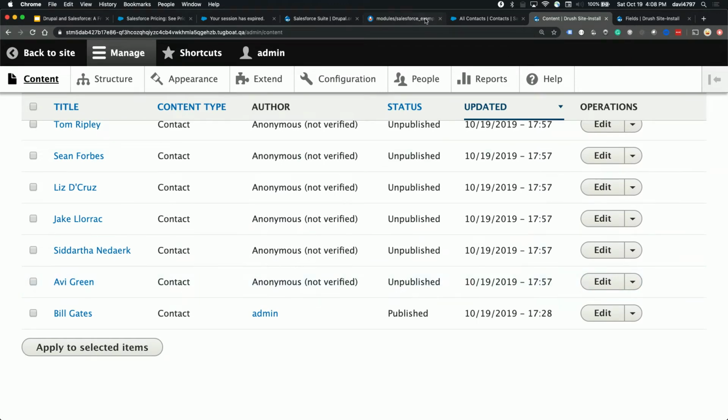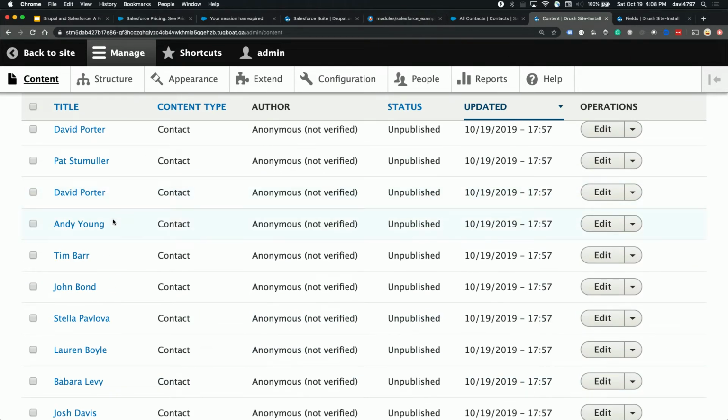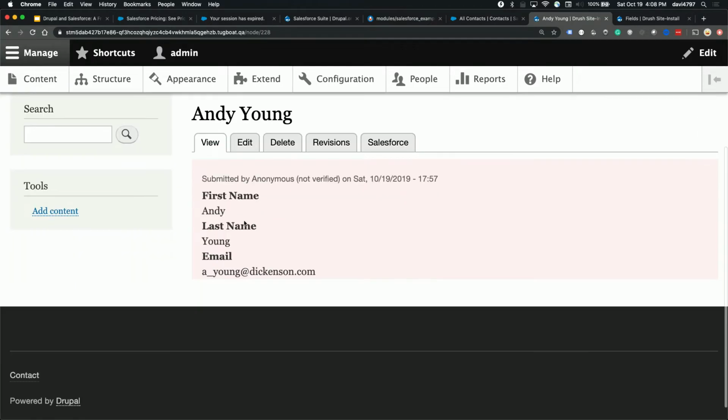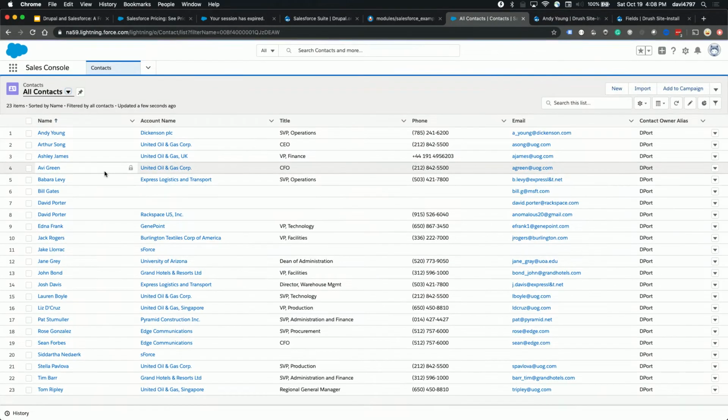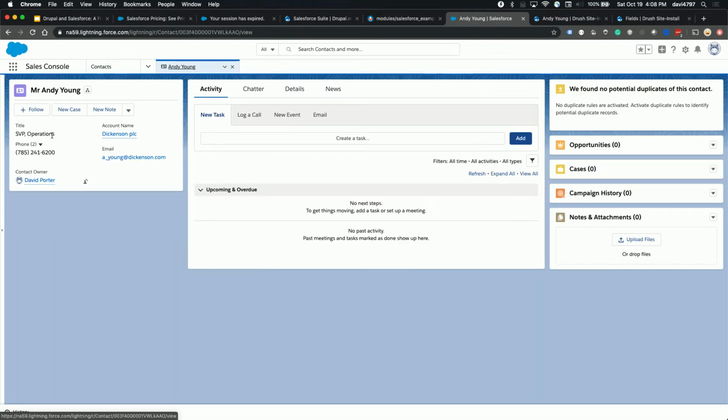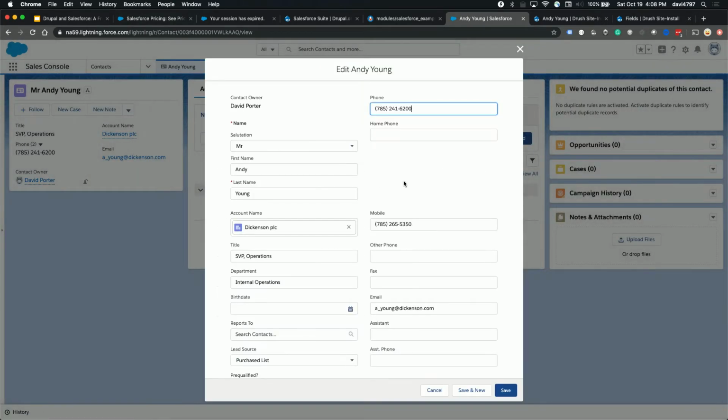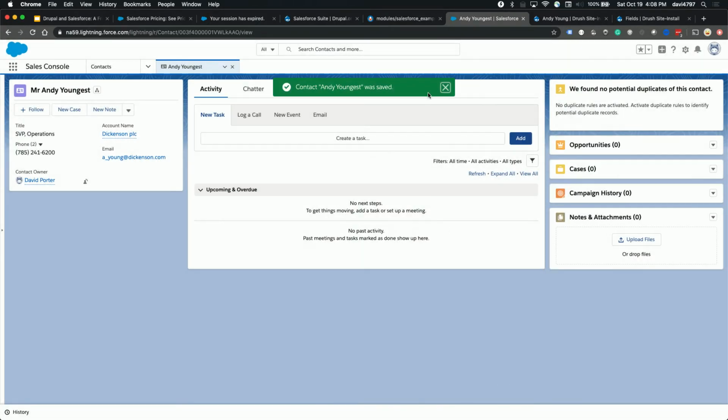We can make changes up on the Salesforce side. Let's try that one real quick. Andy Young. A. Young. Dickinson, okay. Let's try that. Andy Young. There he is. Let's try something along the lines of, let's change his last name. How about that? To Andy Youngest.